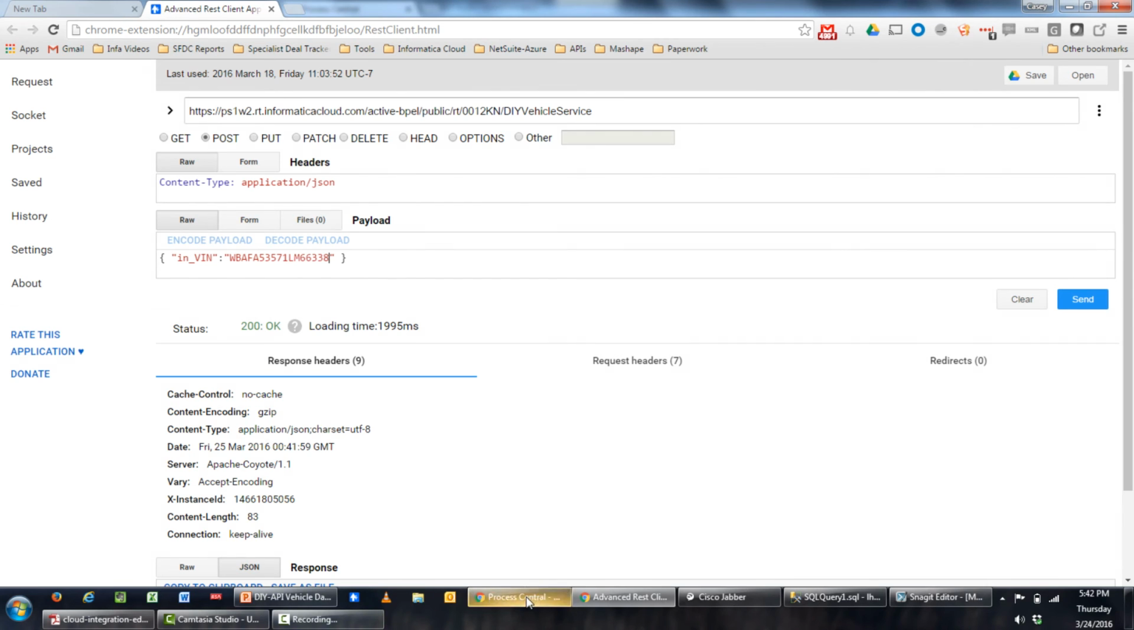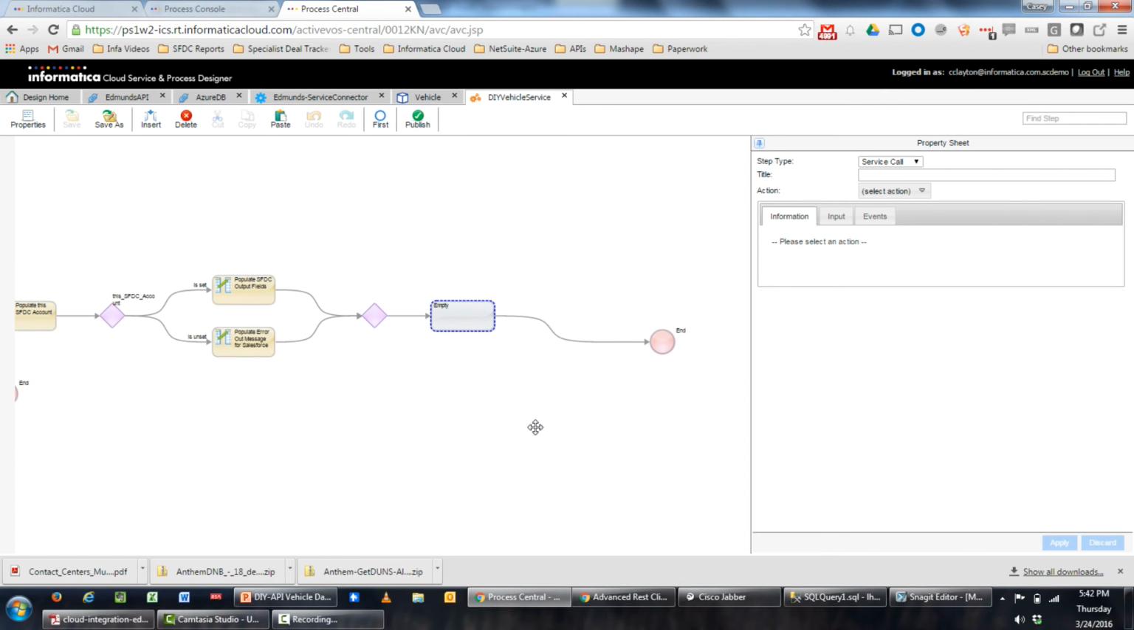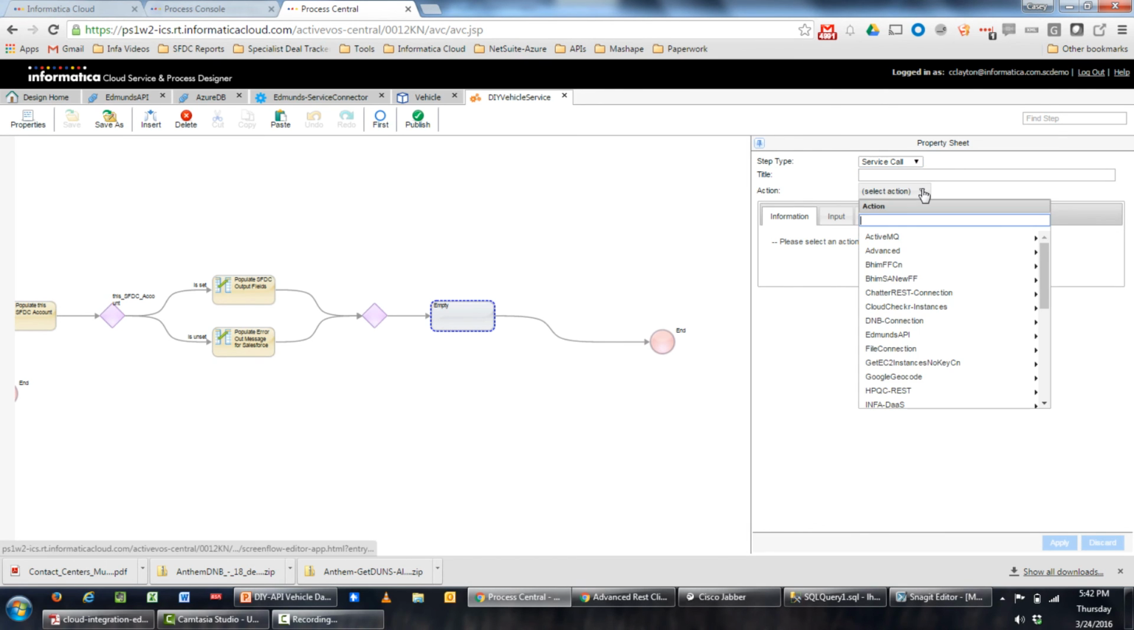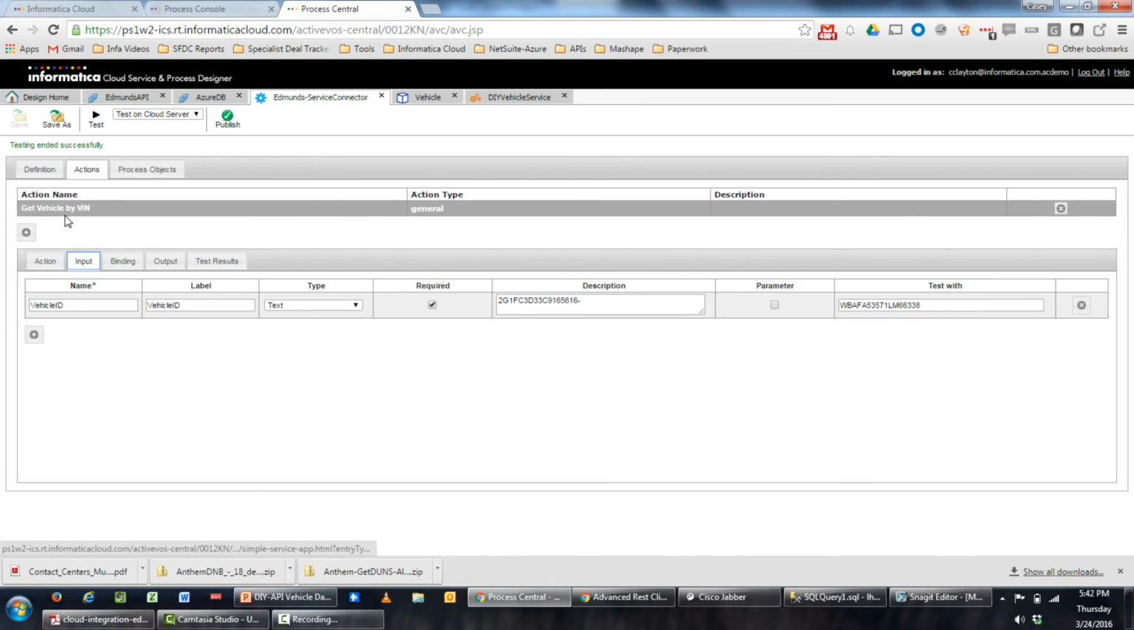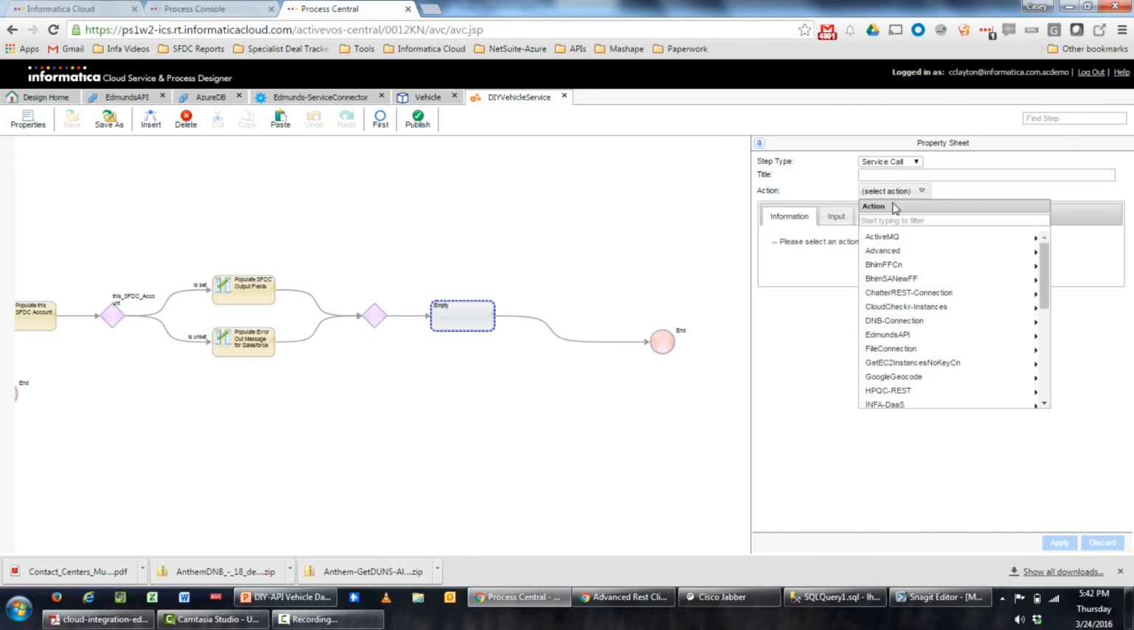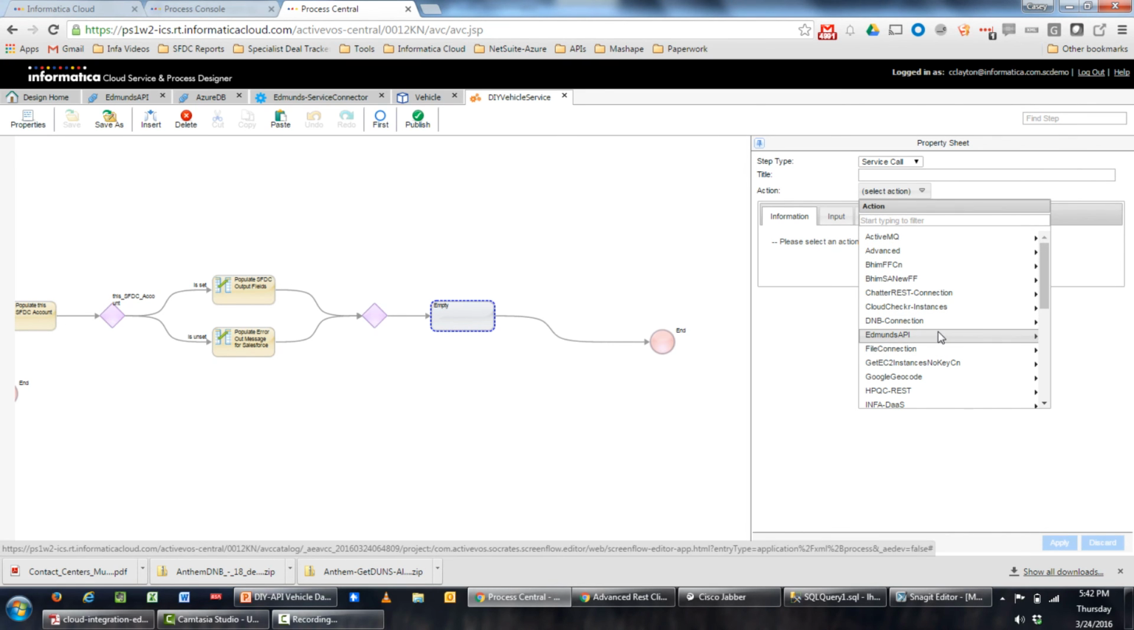And then we're going to do the last piece of our composite web service, which is actually to call another web service as part of this and bring back some information from it and include it in the output. So here, instead of doing an assignment, we're going to do what we call a service call step within our tool here. You can see, remember that Edmunds service connector that I showed you earlier with the get vehicle by VIN. It's got an action on it that takes input for vehicle ID, and we're going to utilize this in our process. So I'm going to say service call.